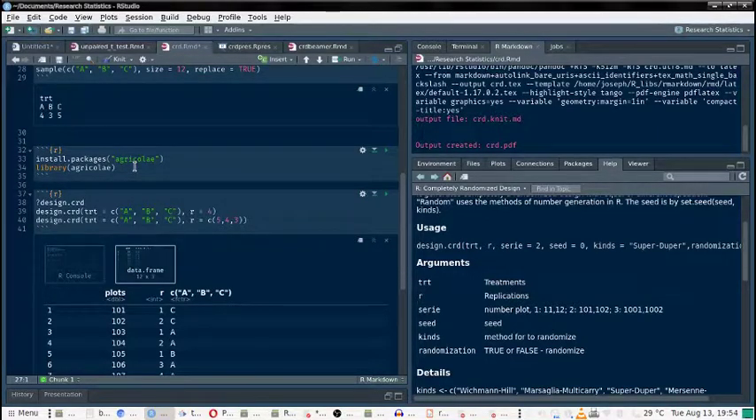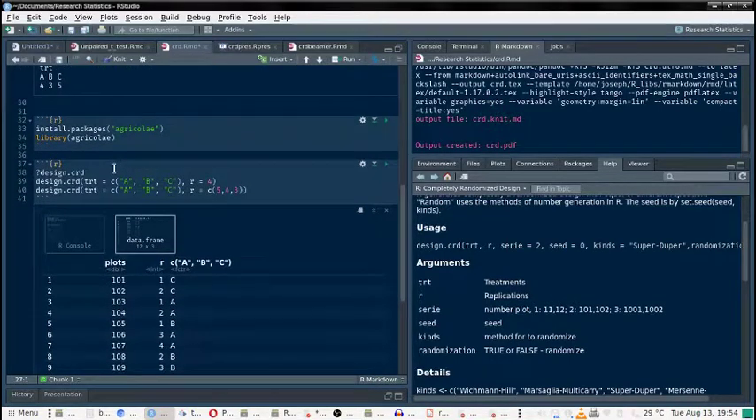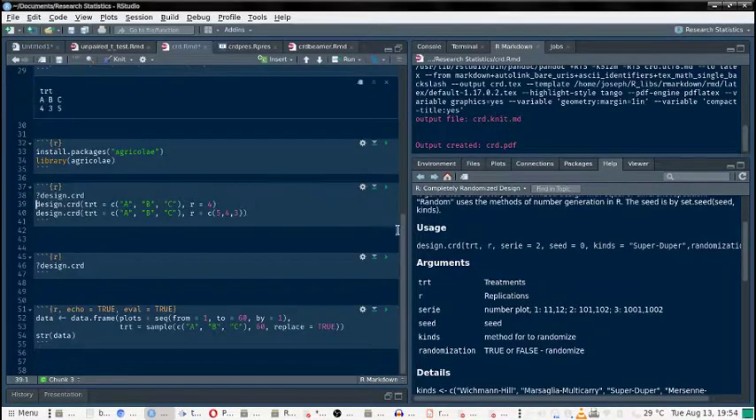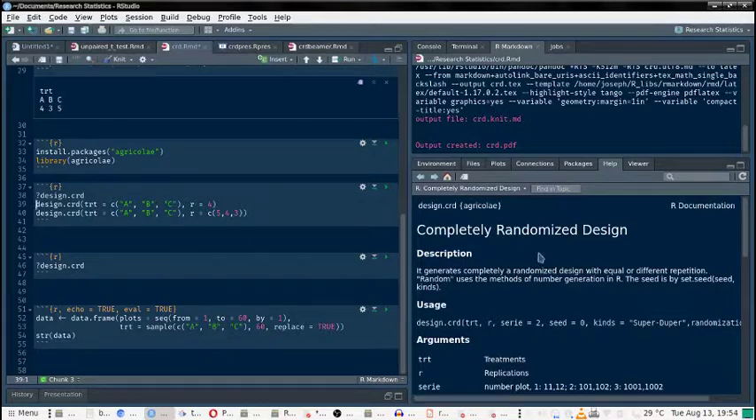Now the function that we will use in order to generate a completely randomized design in R is design.crd. And if you put a question mark before the function and run it, then we'll get this output here, which gives details on how to use the design.crd function. The design.crd function generates a completely randomized design with equal or different repetition. Random uses the methods of number generation in R, and the seed is set by set.seed, kinds, as we have discussed earlier, this one, the set.seed function.